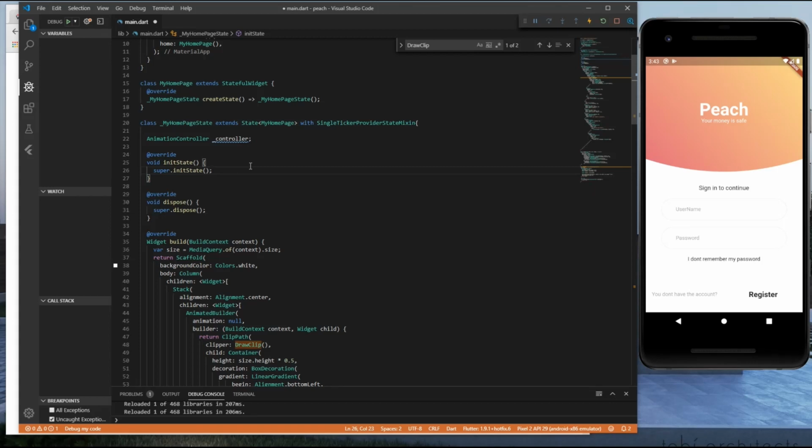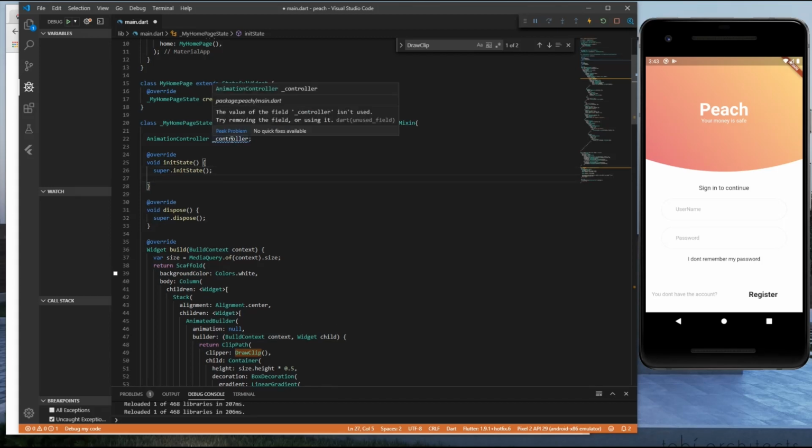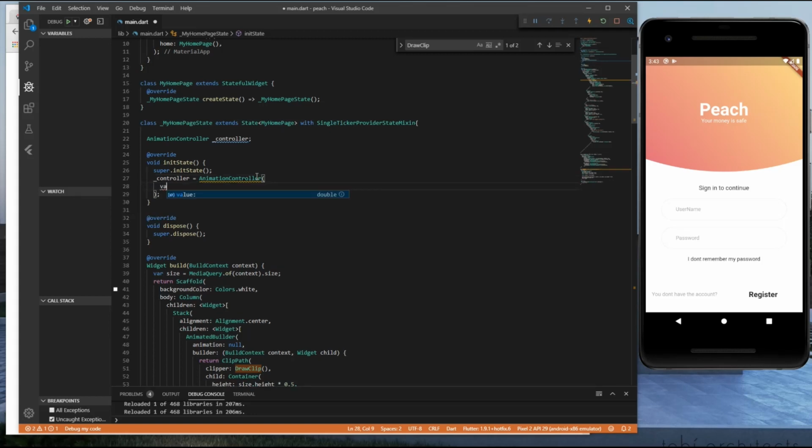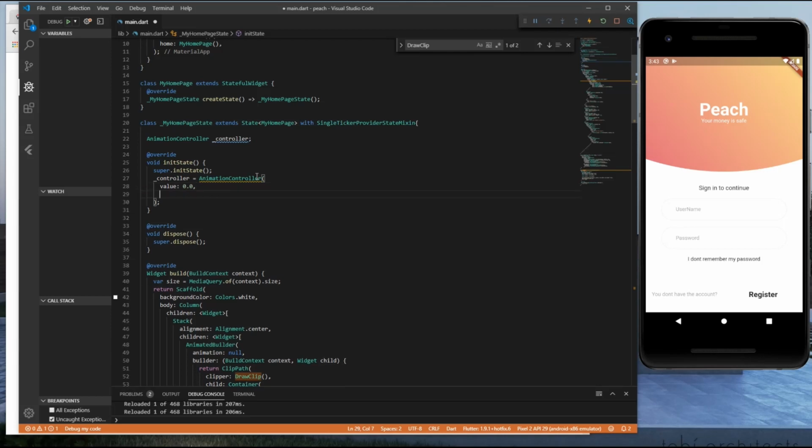Okay, and inside the initState I need to initialize the controller, and this one equals AnimationController, and this one takes several parameters. The first one is the value. So what is this? The first value will be the animation value that will be returned. So the first one I will return is 0. When it starts, it will return 0, and the duration of the animation, how long the animation will take. Duration, just give it 25 seconds.